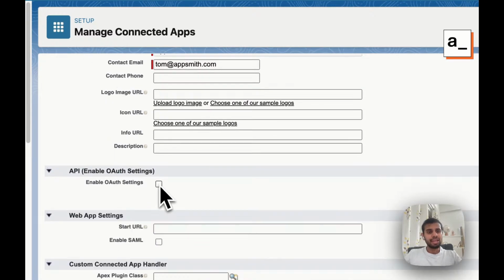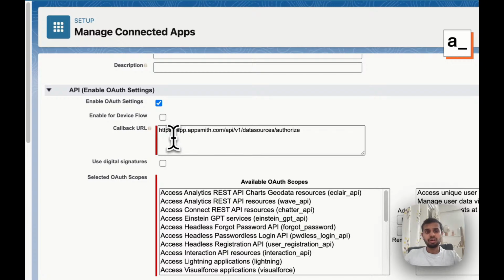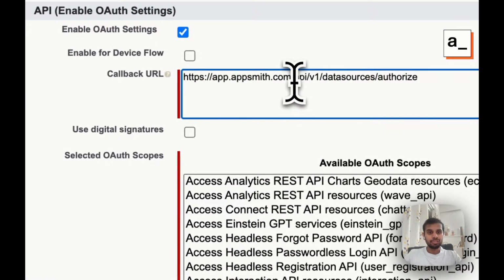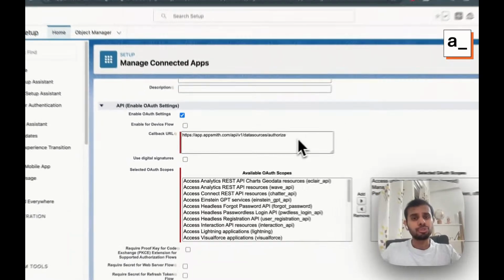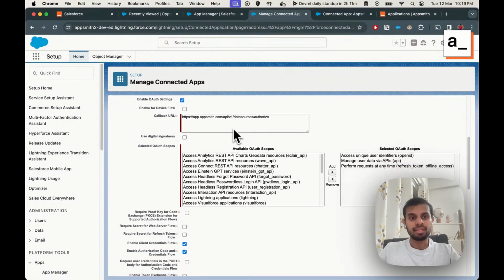And then you need to enable something called the OAuth settings, because that's how we're going to be connecting Salesforce to our Appsmith app. Also, we have a callback URL field here. For now, I've given it the value as app.appsmith.com/this current path. In your case, it will be replaced by the domain name of your Appsmith instance, but the remaining path name remains the same. Also, I'll show you later where you can copy this value from.